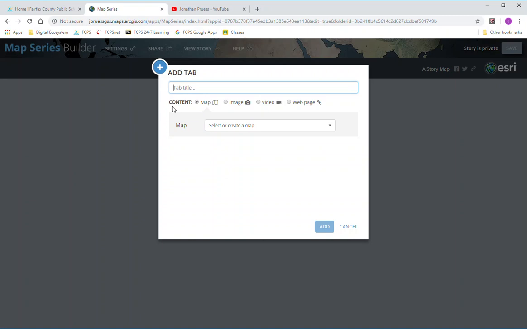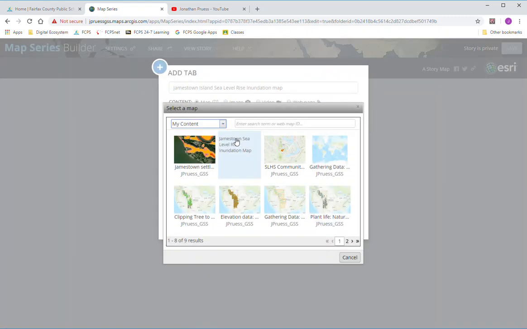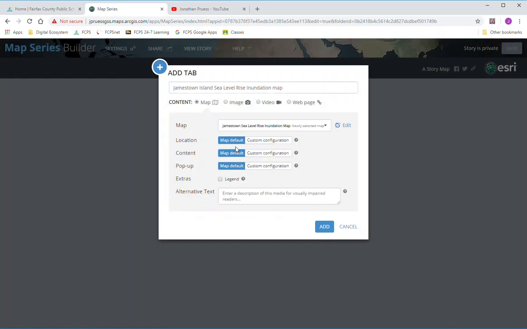But the next frame would be perhaps an overview map. So your first map that you display would be an overview map and a locational map, so people would really know where it is. Okay, so I'm going to type Jamestown Island sea level rise inundation map, and I have to select the map. So I choose, there's the Jamestown settlement map, and there's the Jamestown sea level rise map.